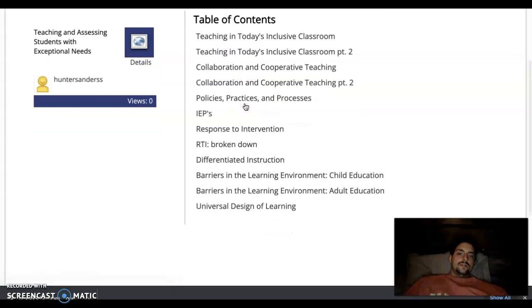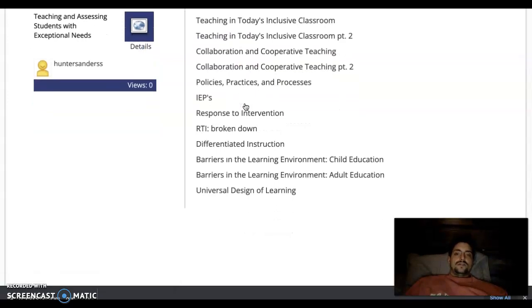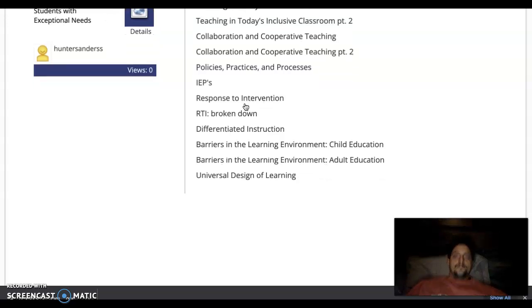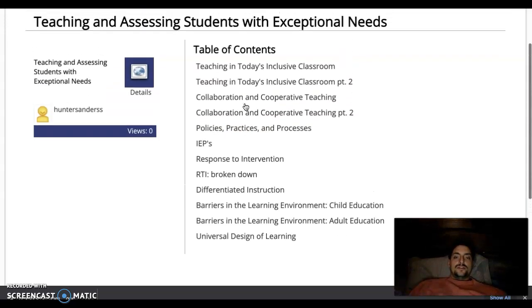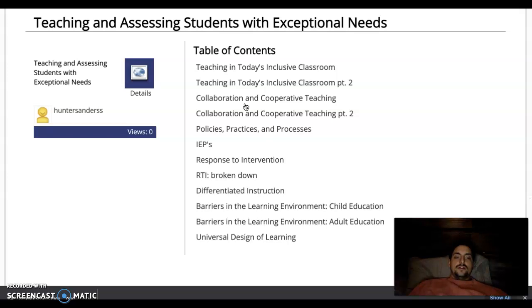We have 2 over collaboration and cooperative teaching. We have 1 over policy practices and processes. I have a tab over IEPs. There's a tab over response to intervention, and then following it is a tab just breaking down RTIs. And after that is differentiated instruction. And then we have barriers in learning and in the learning environment for child education, and then also one for adult education. And then I have a tab for universal design of learning.